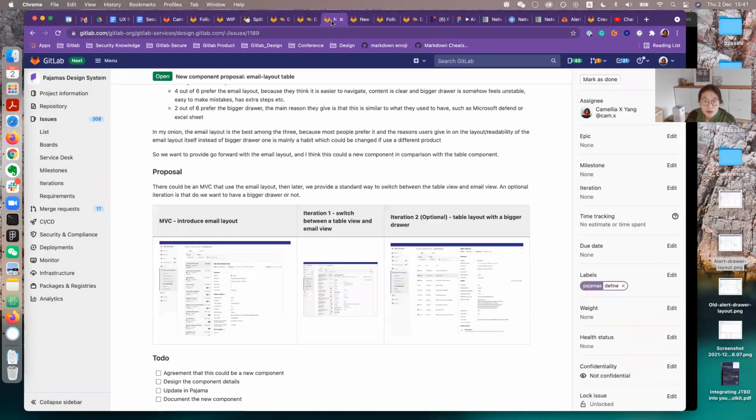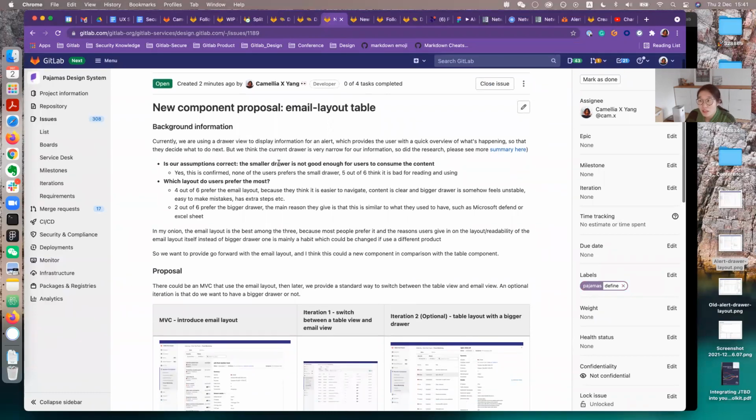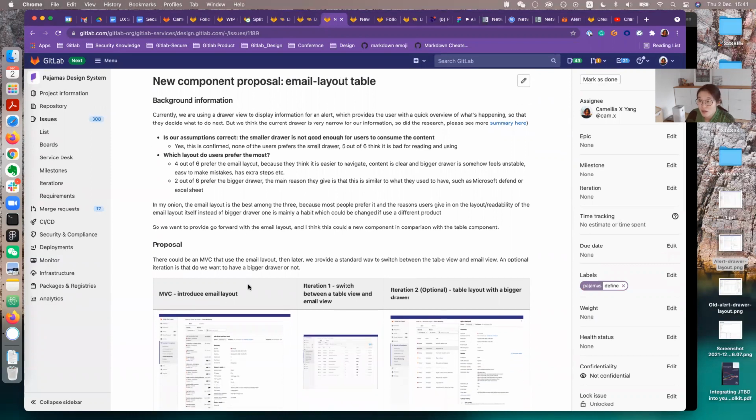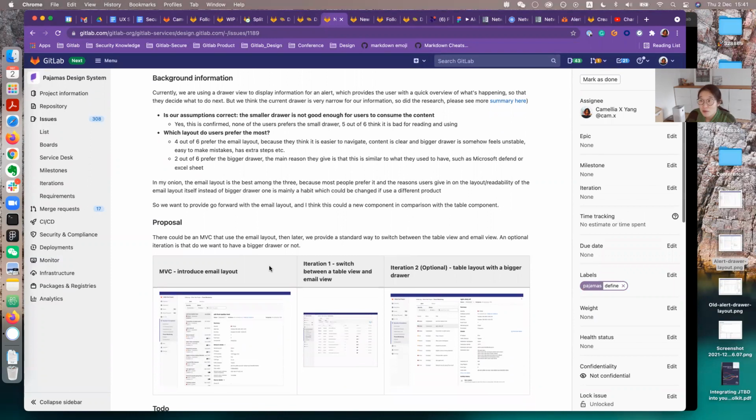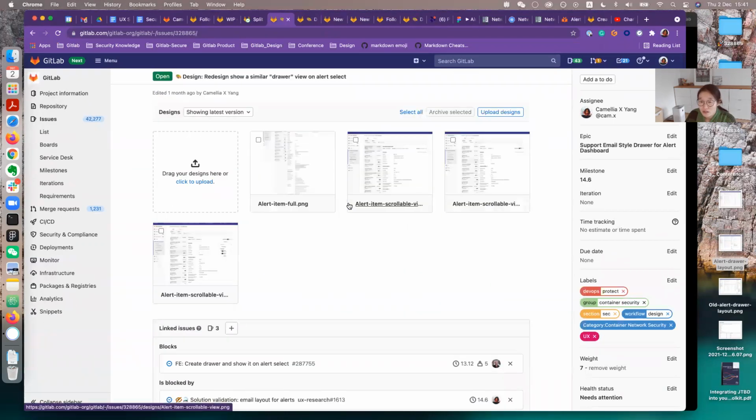So that's another thing. And I also have a component issue created. Let's see, I should have it open. Yeah, so this is the new component proposal that I'm proposing. This email view should be a standard component, but we don't have to wait for the component to be ready. We can start building it and later on we can have the component. So I also linked it in the design issue, so we know that there is a component proposal there.